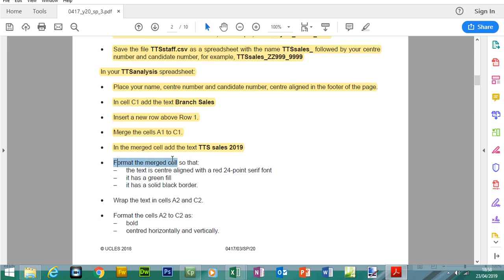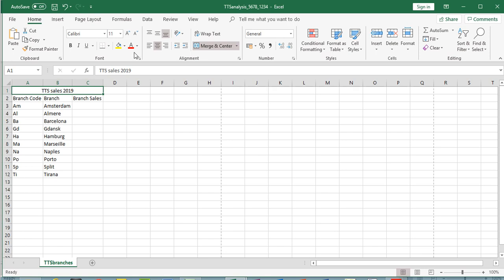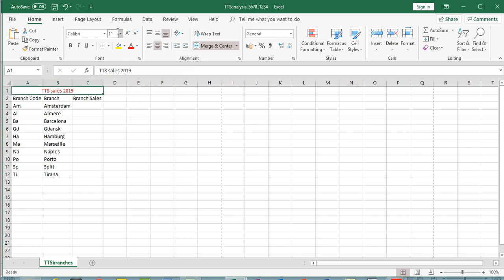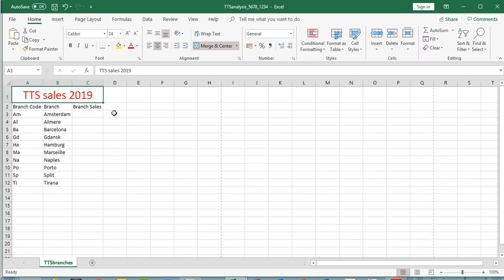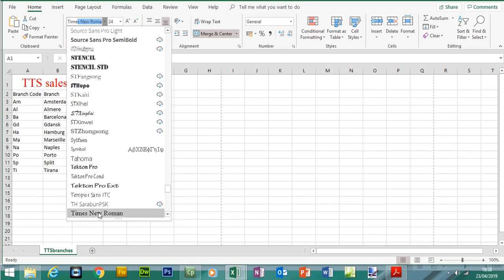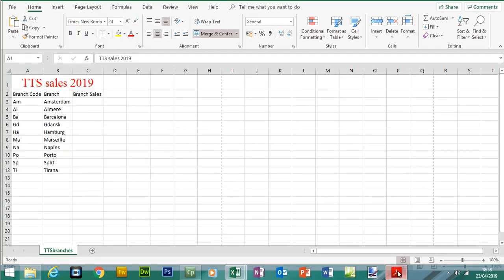Now what we need to do is format the merged cell so that the text is center aligned with a red 24-point serif font. The text is already center aligned, but we can change the text color now, so we can click here and select red. The size will be 24 points, and since it's going to be a serif font, we can go for Times New Roman. Okay, so I'm happy with that.